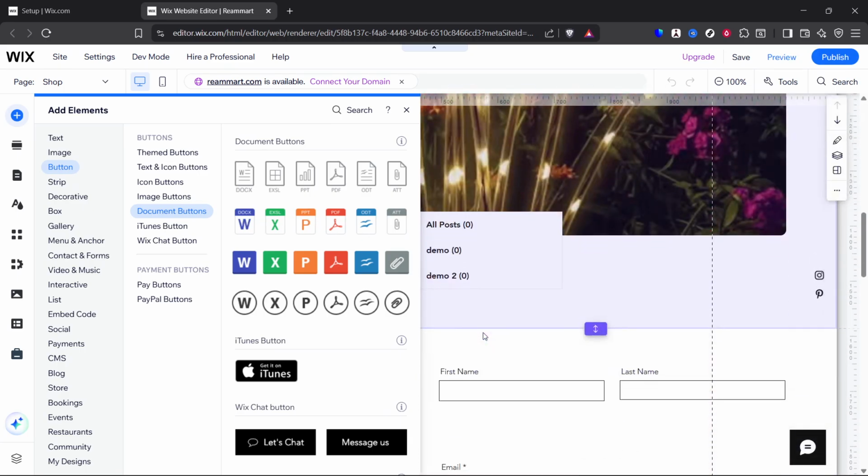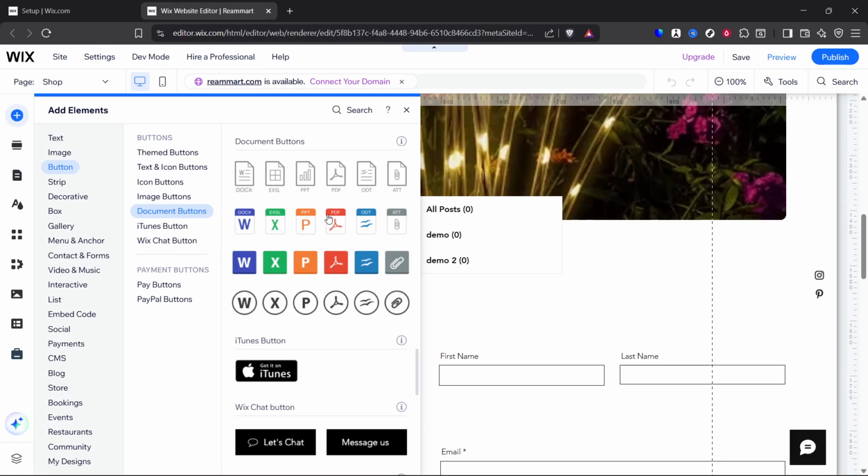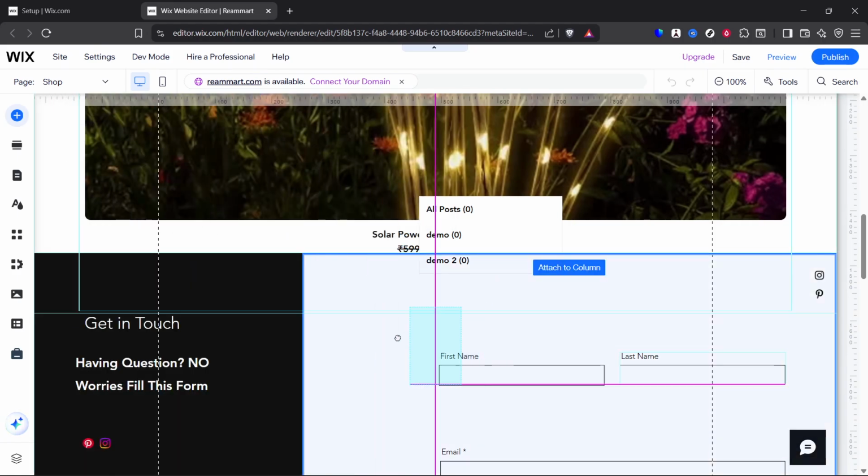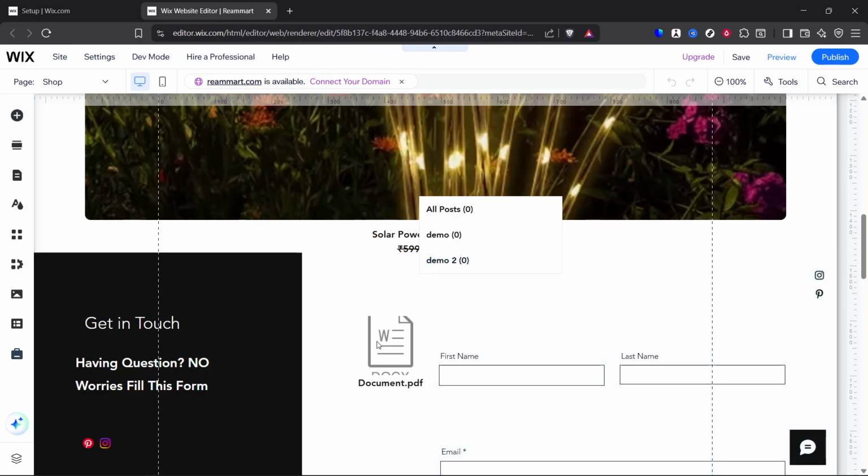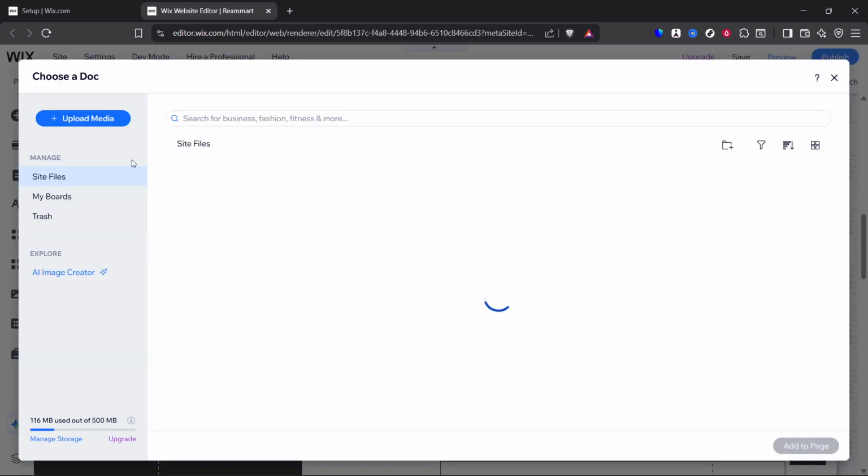With the Document button now placed on your site, you have to link it to the actual resume file. To do this, click on the newly added button and look for the Choose File option that appears. This is where you'll select your PDF resume file. Next, click on Upload Media.